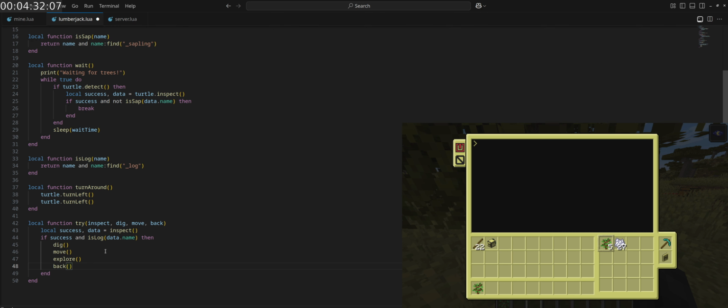Now, the reason why we're doing it this way is because it's going to be very similar to our mining turtle, where it's going to look for more logs while it keeps digging upwards, so it doesn't miss logs. One caveat to this program is that it's not going to check logs that are diagonal. So if it's not completely adjacent, forward, back, bottom, up, it's not going to see it.